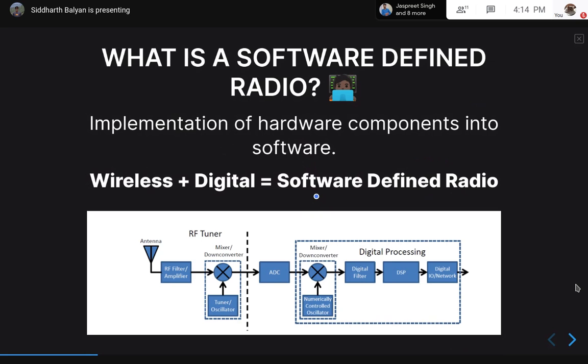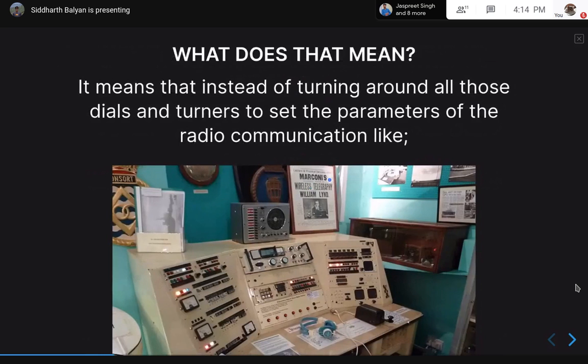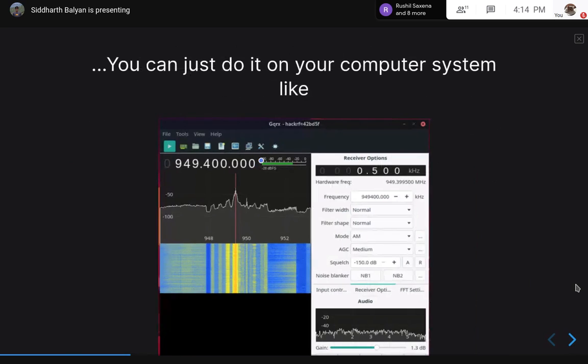So to actually work on a radio, you don't need very big components. It means that instead of turning and tuning all these different dials and tuners, as you can see here, this is a very old radio used in naval warships. Instead of turning all these different parameters and dials, like you see here, you can just do it on a computer system using a software interface like here, right? You could change your frequency, you can change your filter, which is what I showed you earlier. You can change your gain. You can change your frequency. You can also change what bandwidth you want to listen to and whatnot.